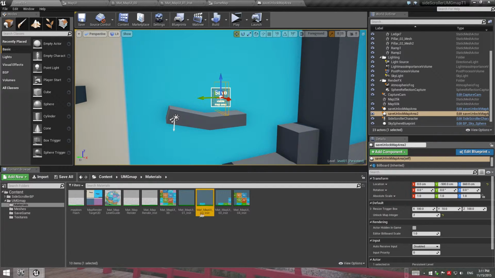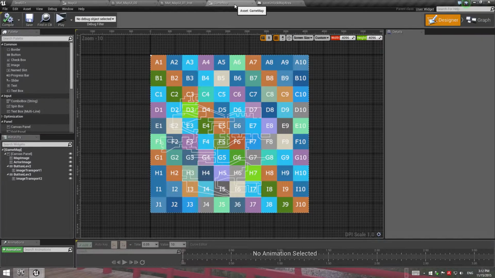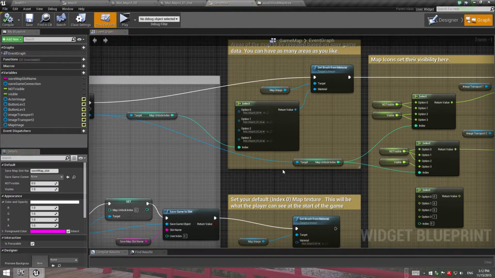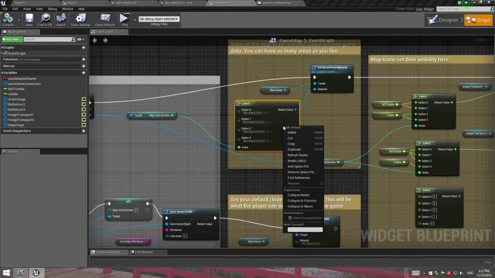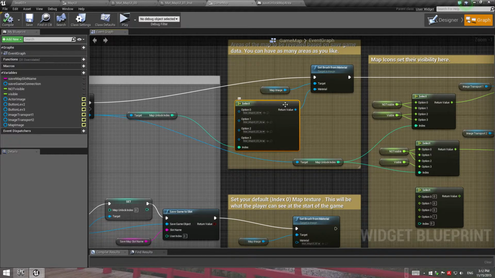Essentially, the way this works is as you want more map areas, you create more instances of this material. I recommend that you name it the next one 04, 05, 06, 07, etc. And then you hook them into the game map, which is this right here, and you simply add more options, add an option pin here, and then select your material instance, and that will flow through here.